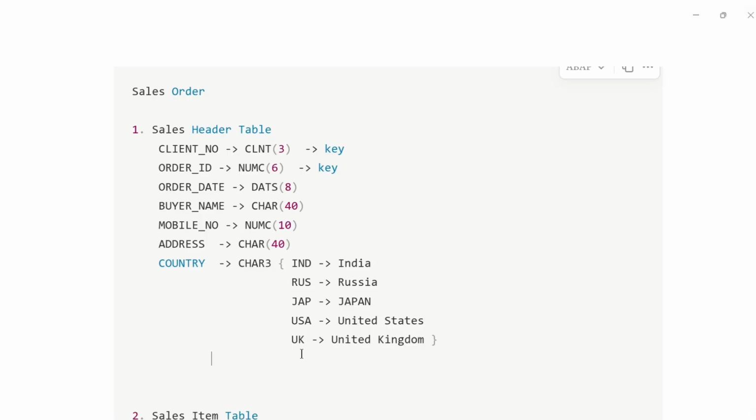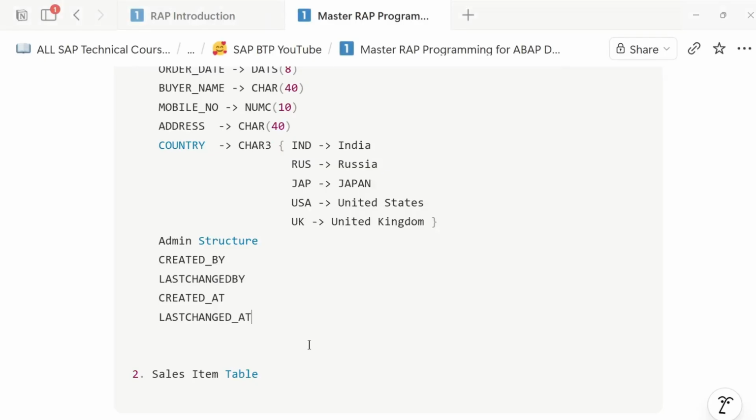Further, I will have the admin information also. So we'll create an admin structure to have the admin information like created by, last change by, created at, and last change at. Exactly, these things we are going to have.